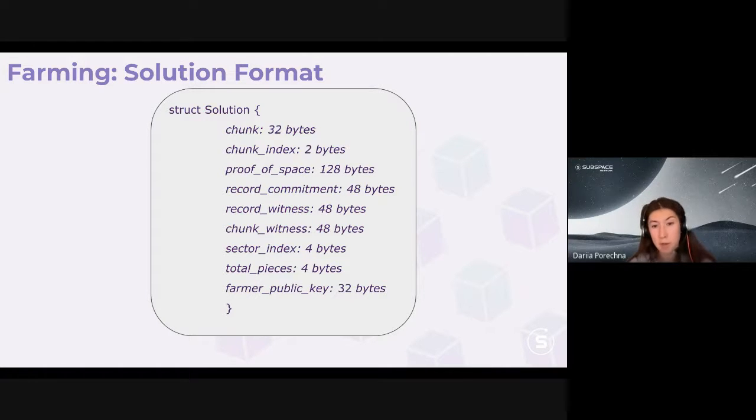We need to include the record commitment computed at archiving that we have been storing. We need to include the record witness that has also been computed at archiving. And we need to include the KZG witness that our chunk, the winning chunk, belongs to the record that we claim it belongs to. That's a part of history. And then we include some other public information, which is our sector index, the size of history that was when we actually plotted that sector, and our public key.